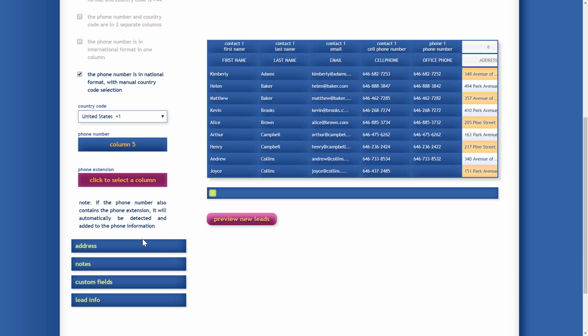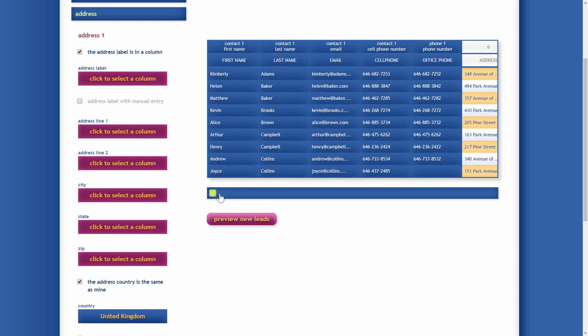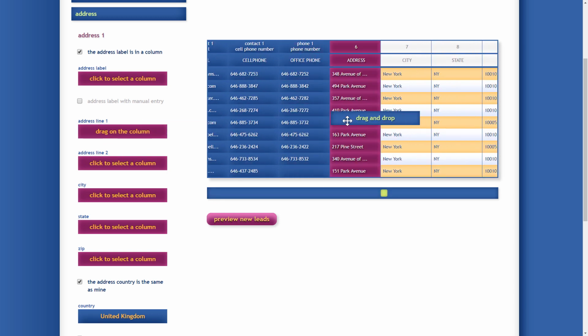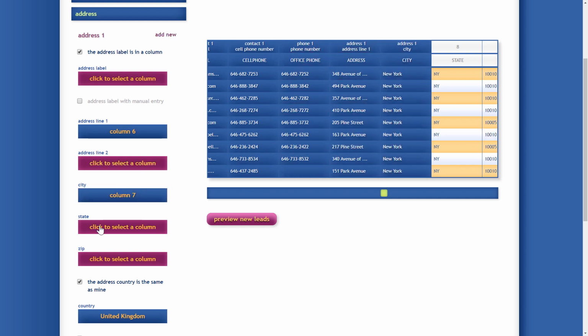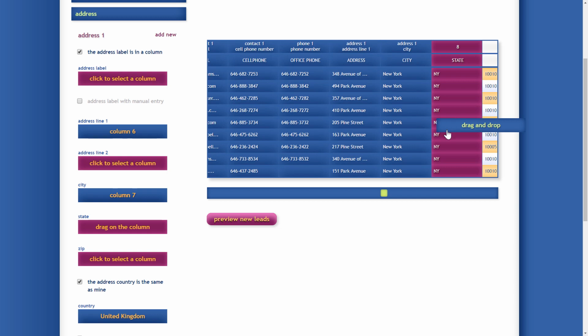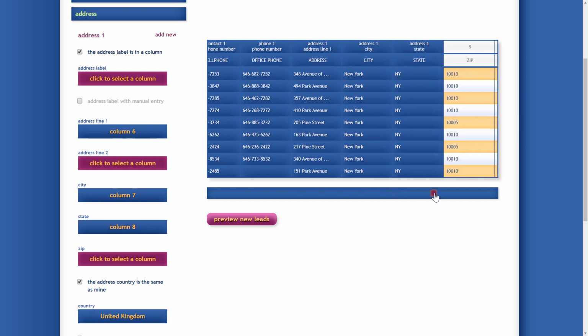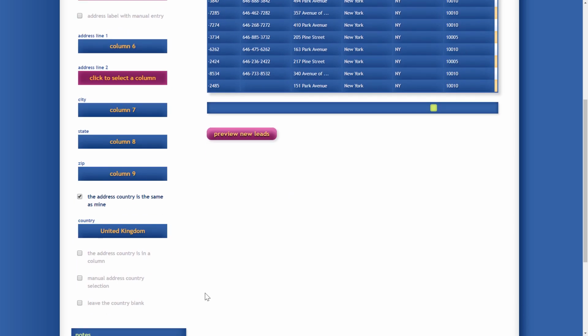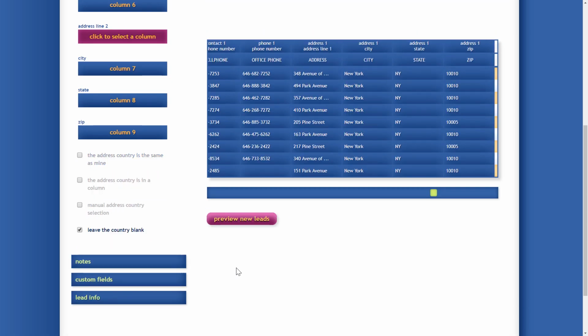What else do we have? We have the address. You see, drag and drop. That way, you don't have to worry about the layout of your spreadsheet. You can just grab any Excel spreadsheet and it'll work. State, and what else do we have? Last one, the zip code. Country, same thing. And we're just going to leave it blank for now.